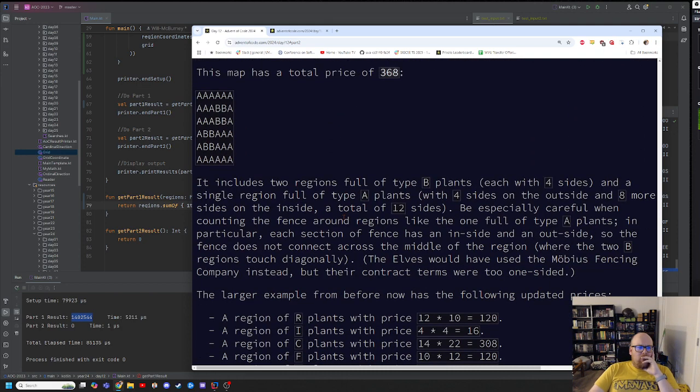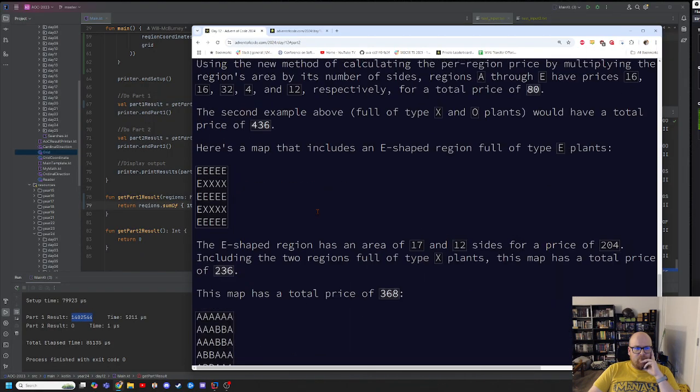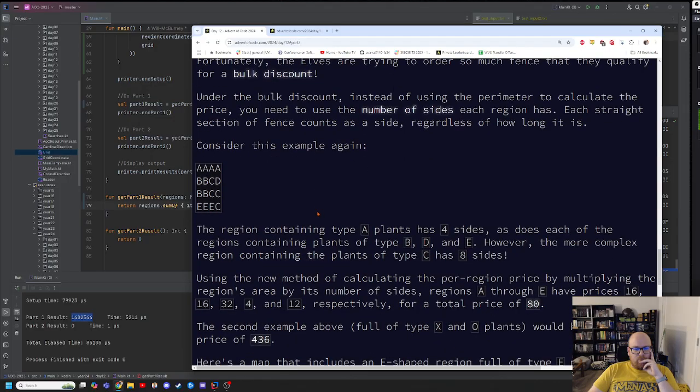Okay, this is tricky. So for instance, this A has 4 sides. This B has 4 sides. This E has 4 sides. Easy enough. But then this C has 1, 2, 3, 4, 5, 6, 7, 8 sides. And D has 4 sides. So I'm trying to think how I count the number of sides.